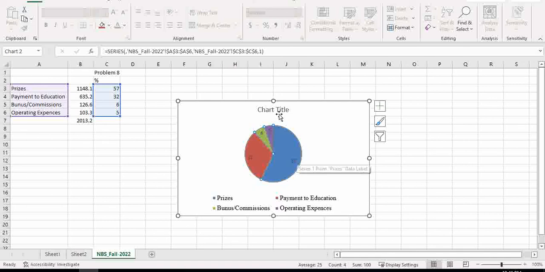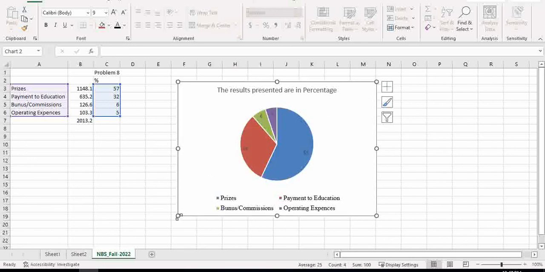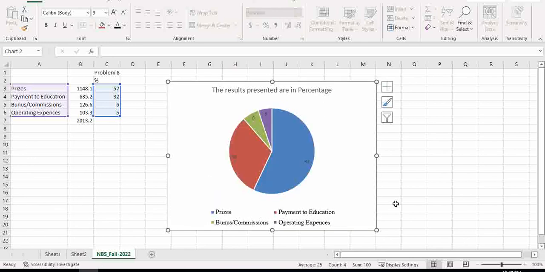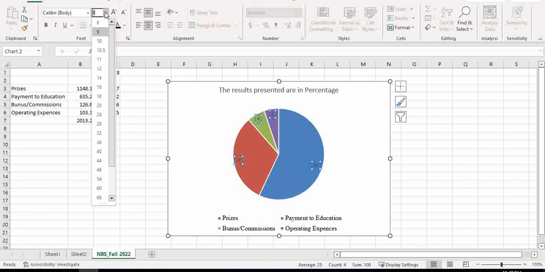So now here you can change this. You don't need some time, but the results presented are in percentage. Okay, this is not important, however you can mention this. You can make the font size of these bigger as well as you would like. It should be more prominent.